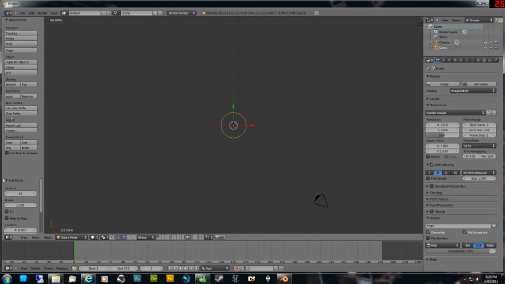On the left hand side in the tool panel, you can actually lower the vertices to 12. Just single click on it to change the number and type in 12. And you also want to make sure it's filled, so check fill.